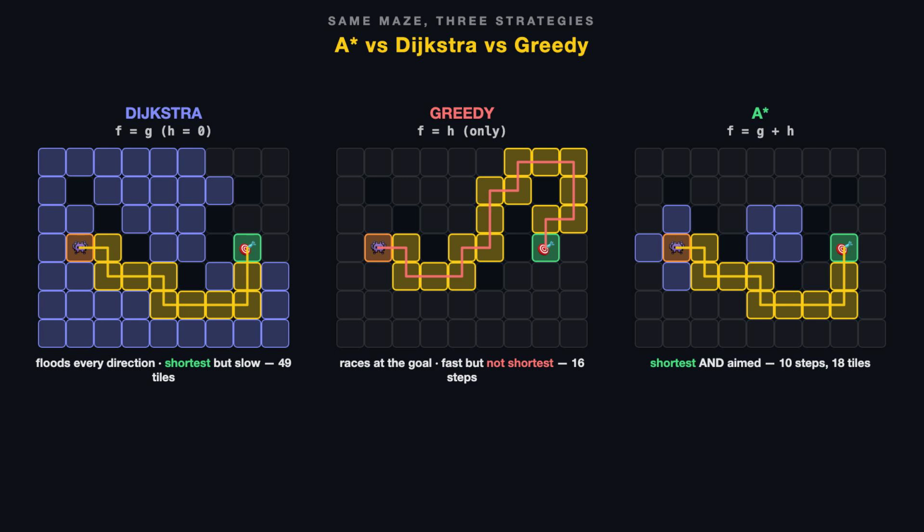A star keeps both. G keeps it honest, so the path is always shortest, like Dijkstra. H keeps it aimed, so it explores far less, like greedy. Here A star found the true 10-step path while touching only 18 tiles. Optimal and efficient, the best of both.